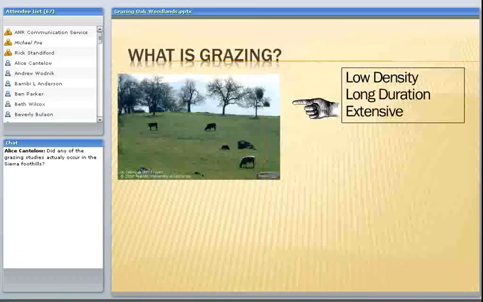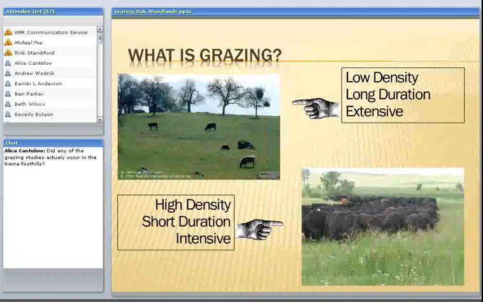So I want to continue with this question of what grazing is by first describing, very broadly, some grazing systems that we have in California. What is very common on most of our rangelands is a low density grazing situation, in which we have cattle spread out over a very broad area, and that's usually associated with a very long duration. Cattle are usually brought in the fall, they're there throughout the winter and spring months, and then come out in the late spring. This is referred to as an extensive grazing system. That is opposed to a high density situation, which is usually associated with a short duration of grazing, and we refer to that as an intensive system.